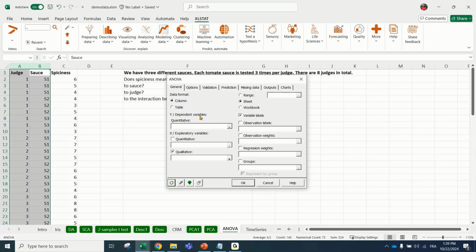Let's choose first the dependent variable, which is spiciness. We have a quantitative dependent variable. And which are our factors? Judge and sauce. These are qualitative factors. Now, sometimes I get the question, what happens if my qualitative variable, like my factor in ANOVA, is represented by numbers? This is totally fine because XLSTAT will take 1, 2, 3 as categories, okay?